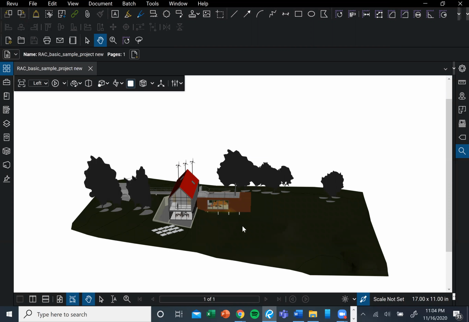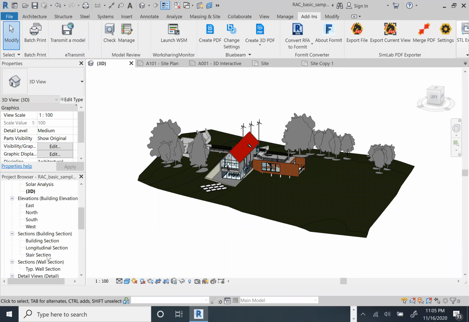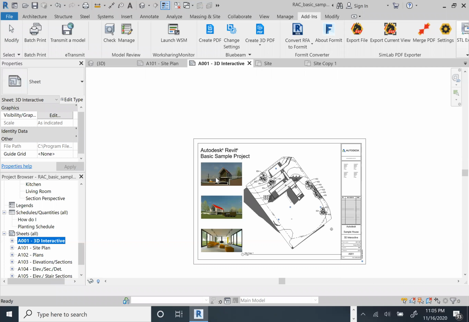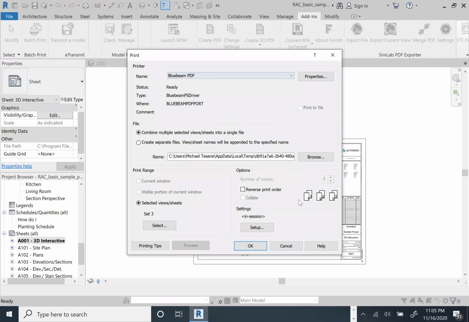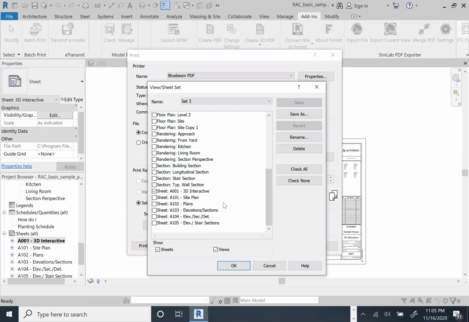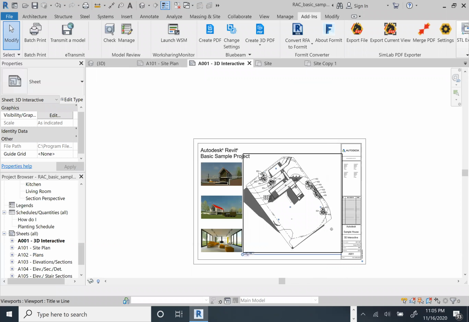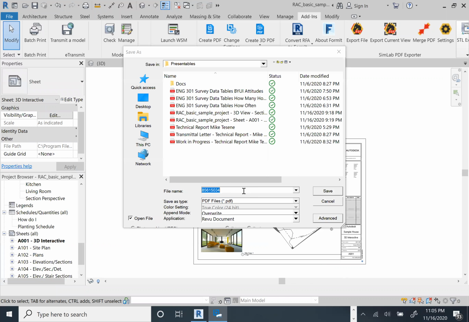What we're going to do now is go back to Revit, and we need to go grab that sheet. So if we go down to the sheets and go to our 3D interactive, now we have the site plan, we have some of these renderings. We can go and print this. So let's go ahead and print it. It's going to print as a Bluebeam PDF. Select to view sheets. Let's make sure that we have 3D interactive and nothing else. We can print that now, and it'll print.